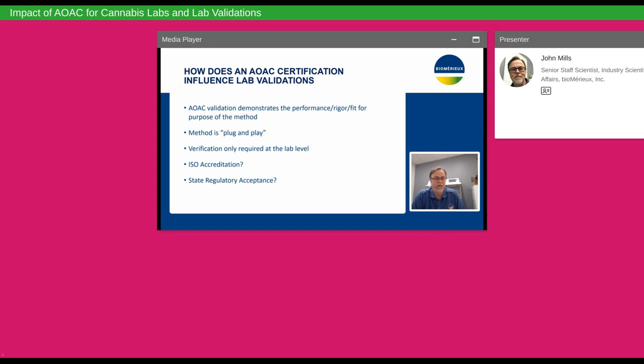When these methods come out with an AOAC approved certification or an OMA, they're basically plug and play. They're ready to be moved into a laboratory. Many times, depending on what the analyte is or the matrix is, if you have an AOAC approval, you can go directly into a lab with only verification. So you don't have to revalidate those on site. You just do a simple validation or verification.